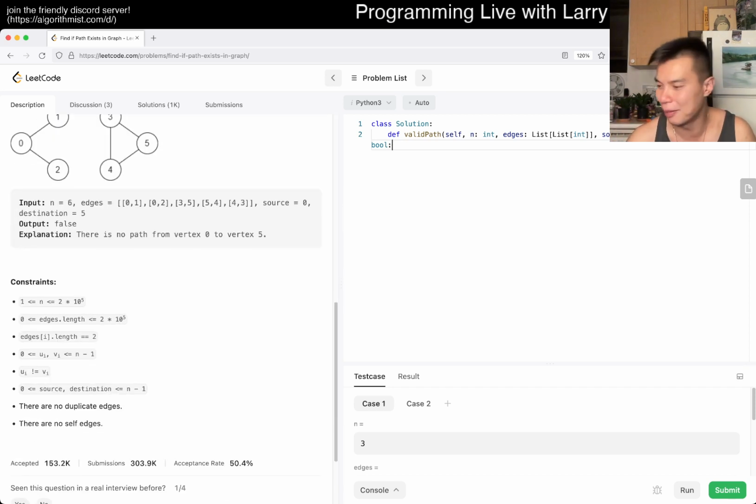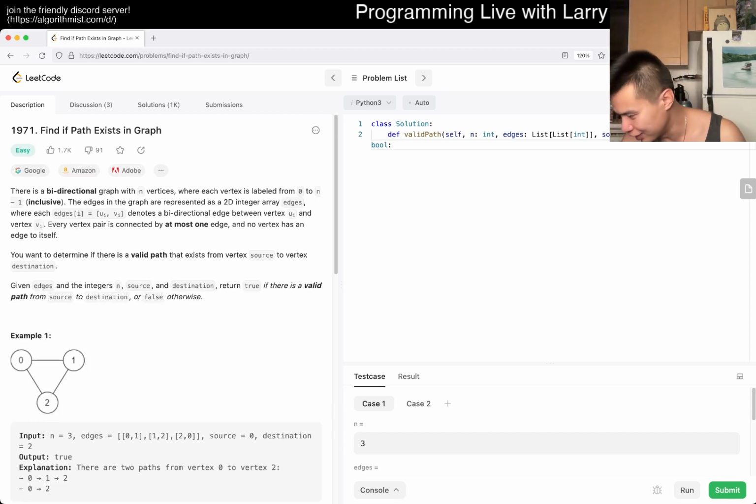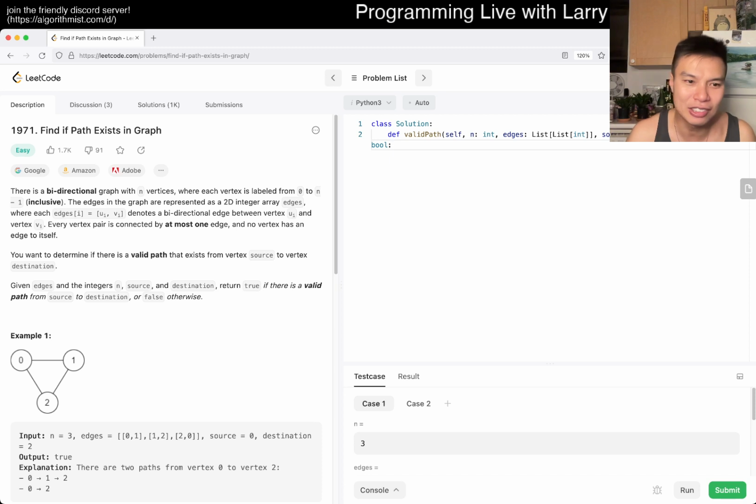Trying to find a coin. Okay, heads I do BFS, tails I do DFS. So let's see. All right, tails. What did I say it was? DFS. Okay, let's do DFS, and let's give it a spin.